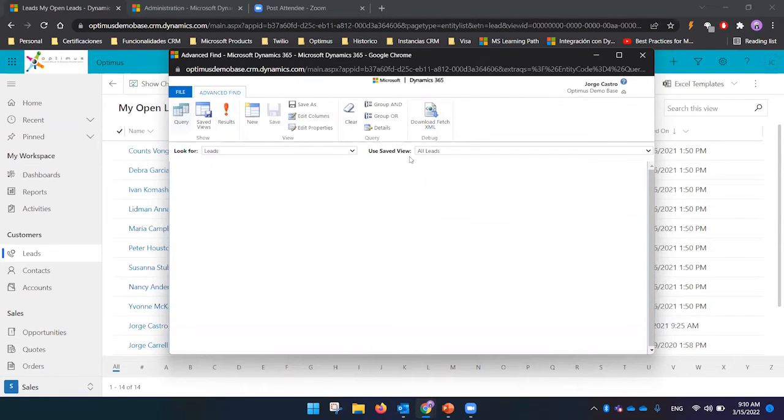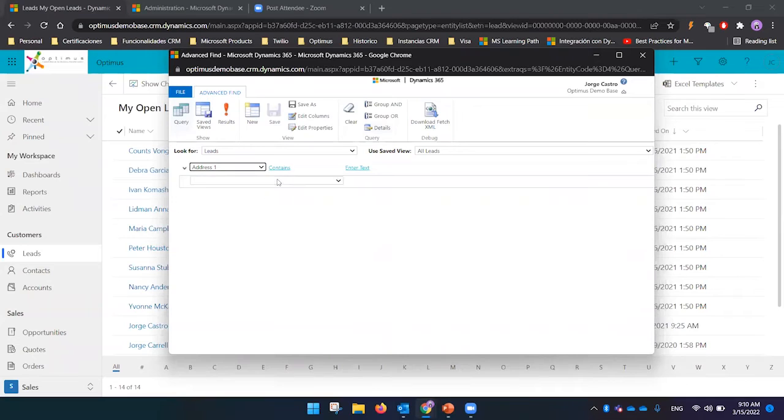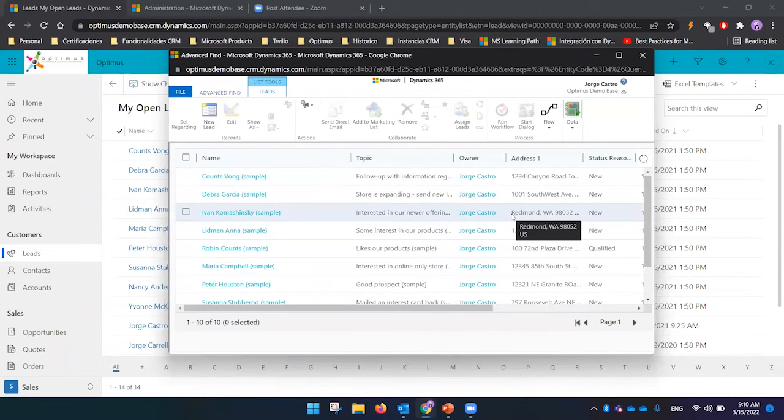This is the query based on a view that already exists. But if you want to include an additional filter, you could do it as well. You could click here in details. And when you click on details, you are going to have access to the filter section, to include additional filters in your search. Let's say that you want, for example, address contains data. You could click on results, and all the records are going to have address one.